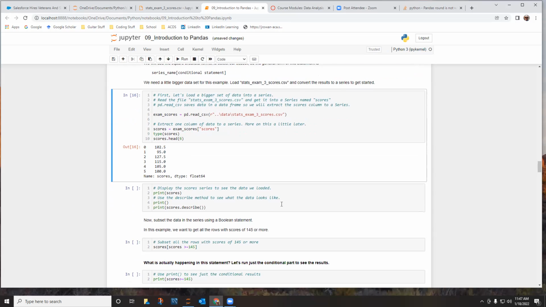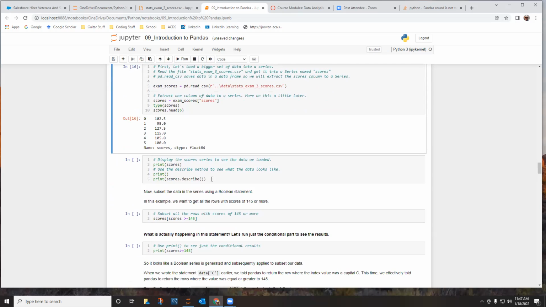Okay, display the scores series to see what data we loaded. And it's too many, so it will scroll. And then we're going to describe the series.